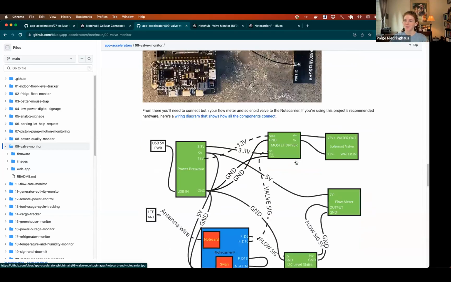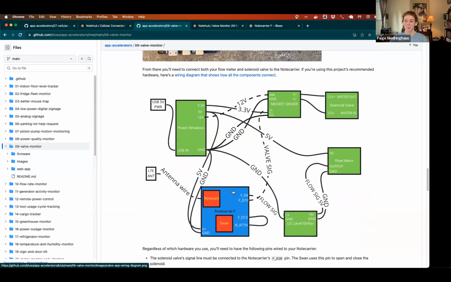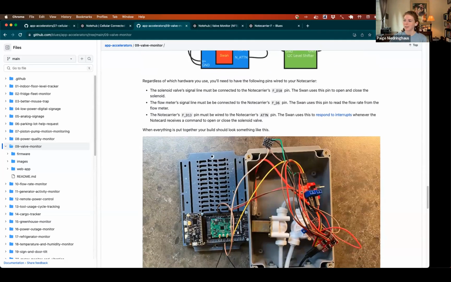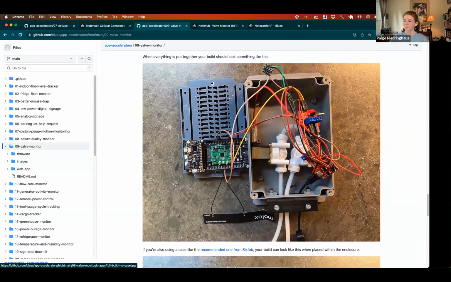Like I said, all of this is available. We have wiring diagrams. We have links to everything if you were interested in buying and making your own small proof of concept. But it ends up looking like this before everything is put into the enclosure. So this is our valve. This is our solenoid that is controlling the on-off. This is the Notecard and the Notecarrier, which are actually being the brains of the operation. And then we have a few extra connectors to make sure that the power is the correct amperage as it's turning on and off and measuring the flow rate.